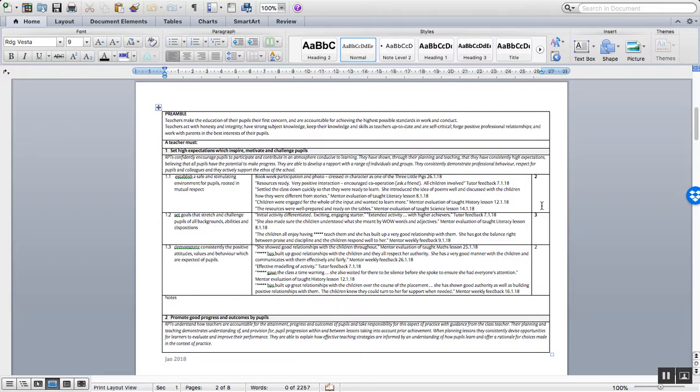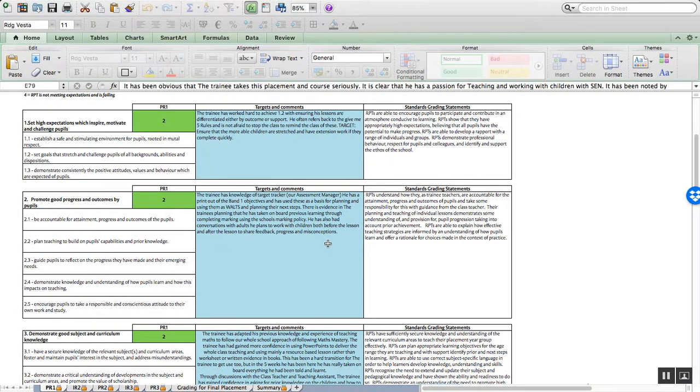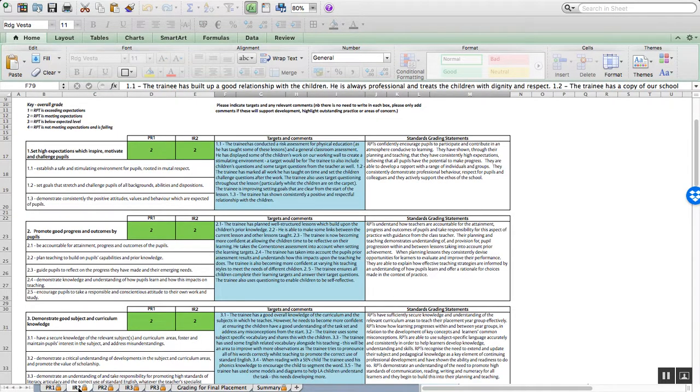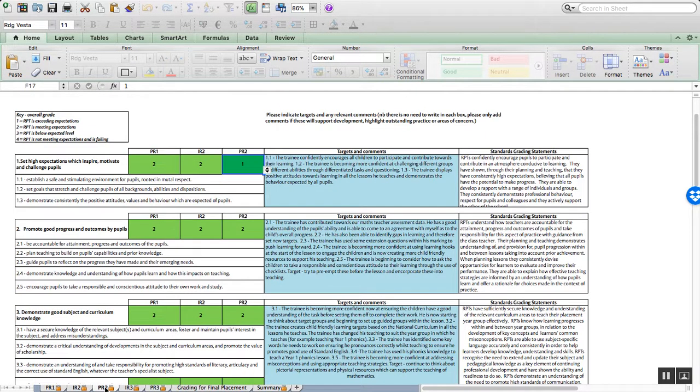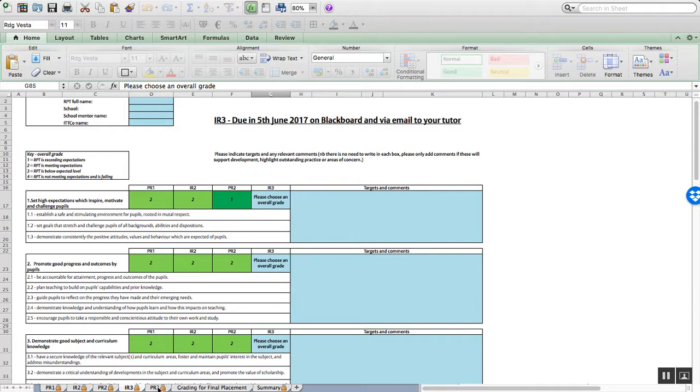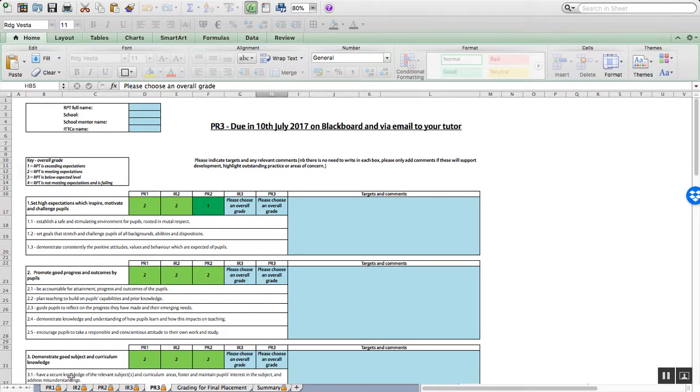So now on to the assessment of progress, and this is an Excel document that records progress throughout the PGCE. If you see the tabs here, this is Progress Review 1 at the end of the autumn school experience, Interim Review 2, middle of the spring school experience, Progress Review 2 at the end of the spring school experience. And this is an assessment of progress document that is completed at the end of the spring school experience. So Interim Review 3 and Progress Review 3 haven't actually been conducted yet.